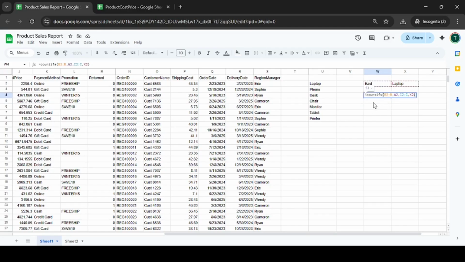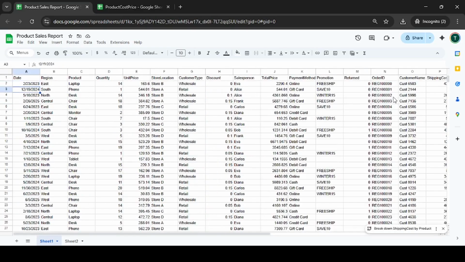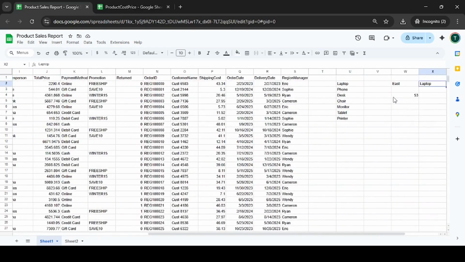What you would have also noticed is previously when we were hard coding the criteria value within the formula, we were using double inverted commas. But when we are referencing a cell which contains the criteria value, we do not need to use the double inverted commas. Now let us do one more testing. Instead of East, suppose we write South. The value automatically changes because now the first criteria value which is present in cell W2 is changed, and the formula will now run with the updated value.